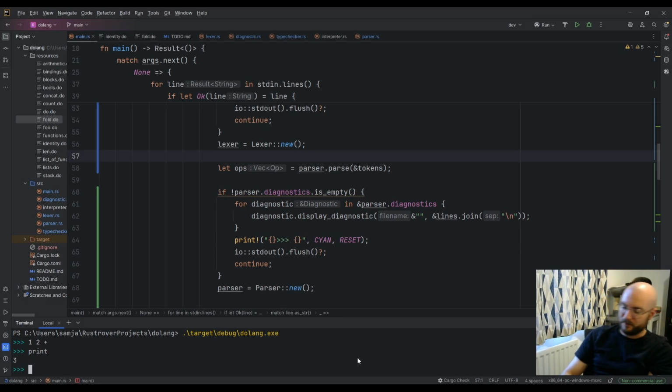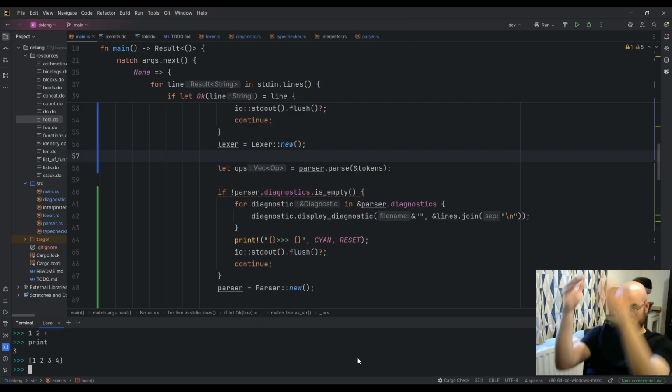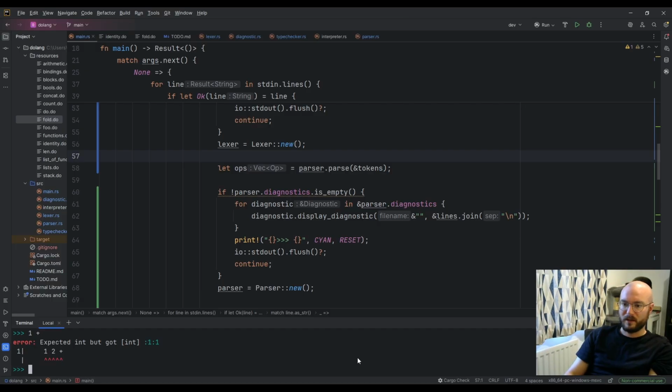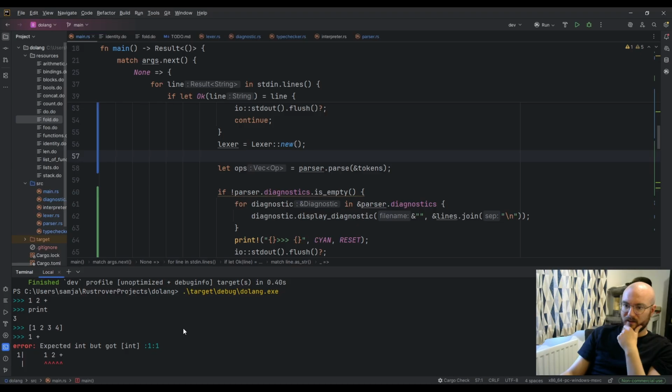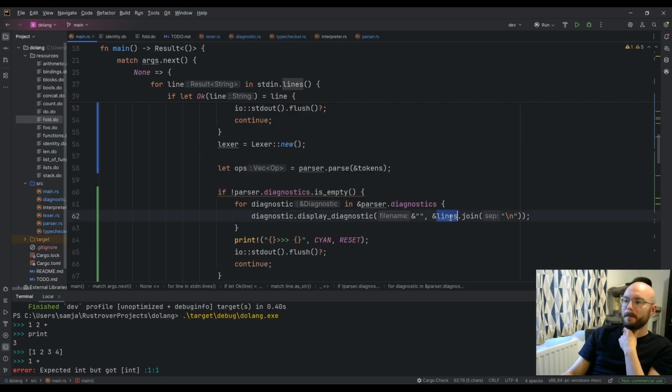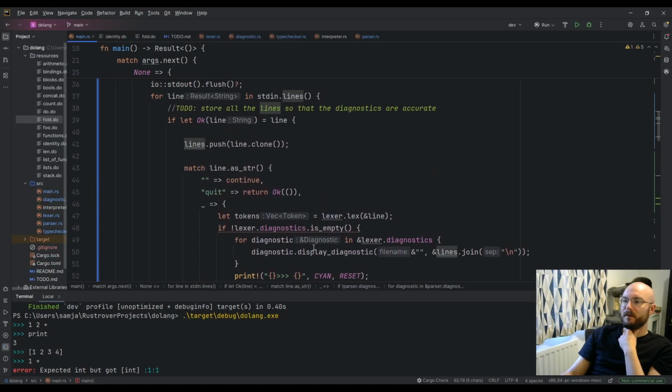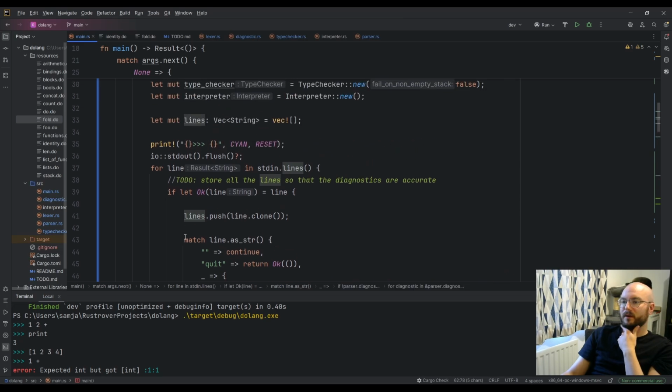And now we can try out the multi-line, well, the storing all of the lines. So now if I do something that I shouldn't be able to do, expected int, but got int, list of int. Ooh, it's off by 1. Ooh. Yeah, it's off by 1. Why is it off by 1?